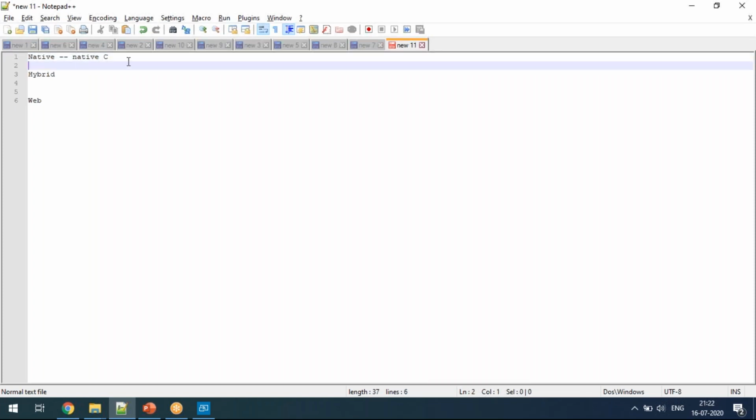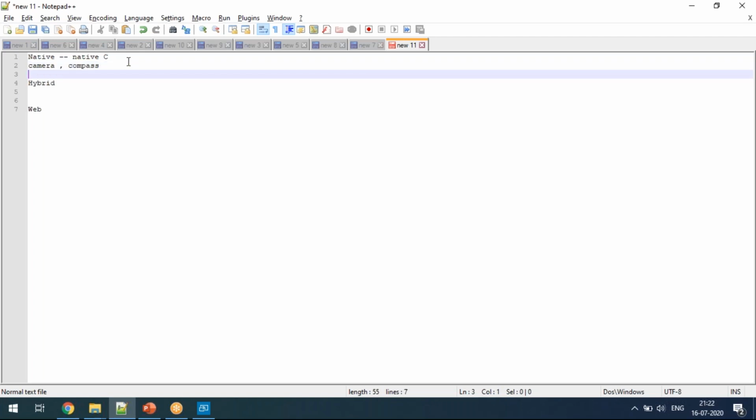Why? Because predominantly they will use the camera or compass, the native tools that are there. They can leverage these. The advantage is that native applications are very fast, but the disadvantage is you should maintain different code bases for the native applications, and the cost involved is a little high also.